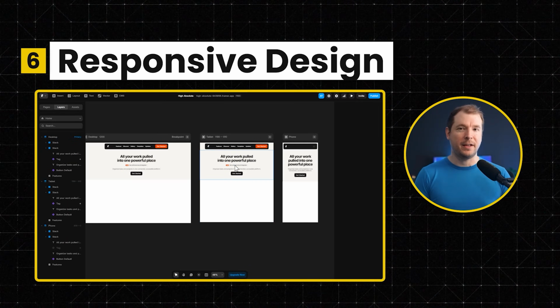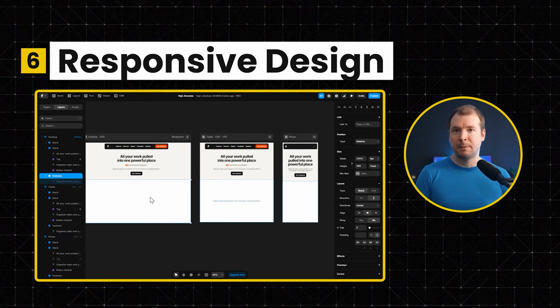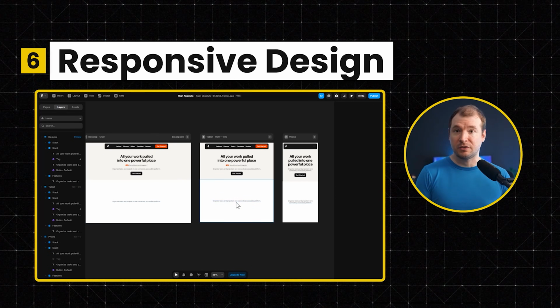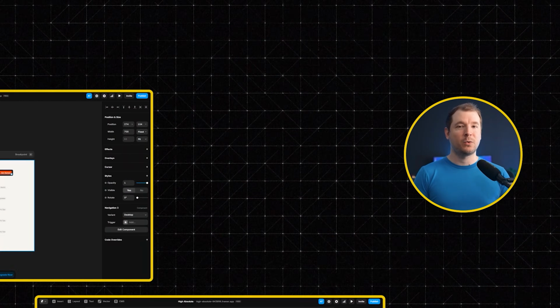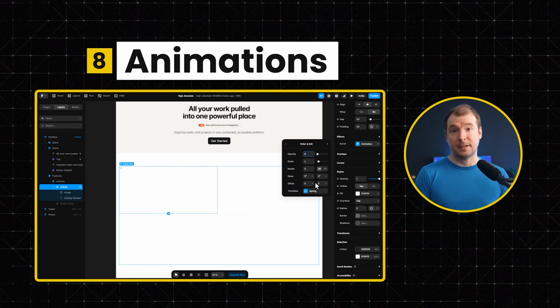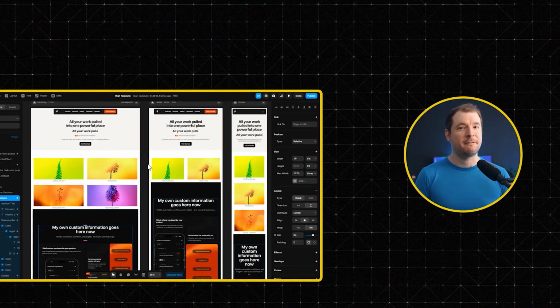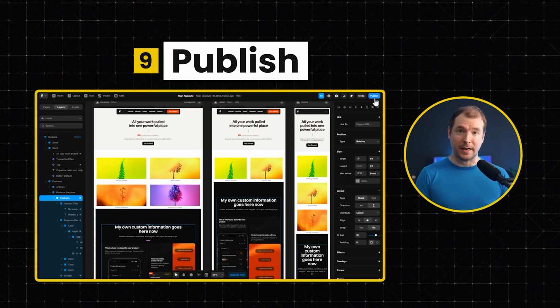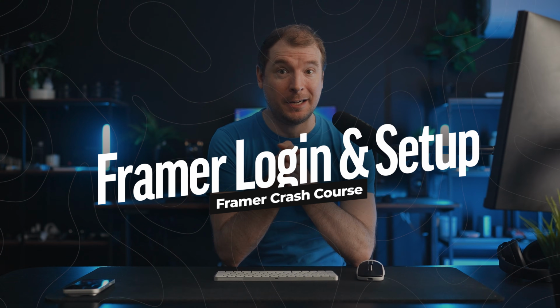We'll definitely cover things like responsive design and breakpoints before moving on to things like creating sections for features and whatnot. Then we'll take a look at the CMS and creating dynamic content before finishing off with some fun stuff like animations and scroll effects, and then finally publishing the website so we can actually go live with it. Let's begin.